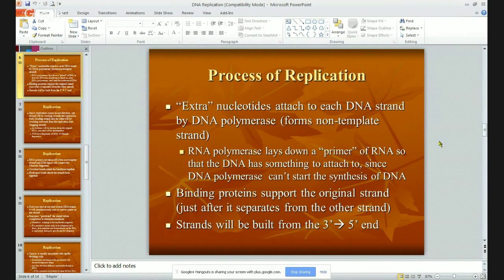There's actually another enzyme called RNA polymerase. It lays down a primer of RNA because the DNA polymerase just can't start building. It needs something to attach to. RNA doesn't. So eventually that primer of RNA will come off of the non-template strand, but it's there kind of as a starter for the DNA polymerase to start building off of.